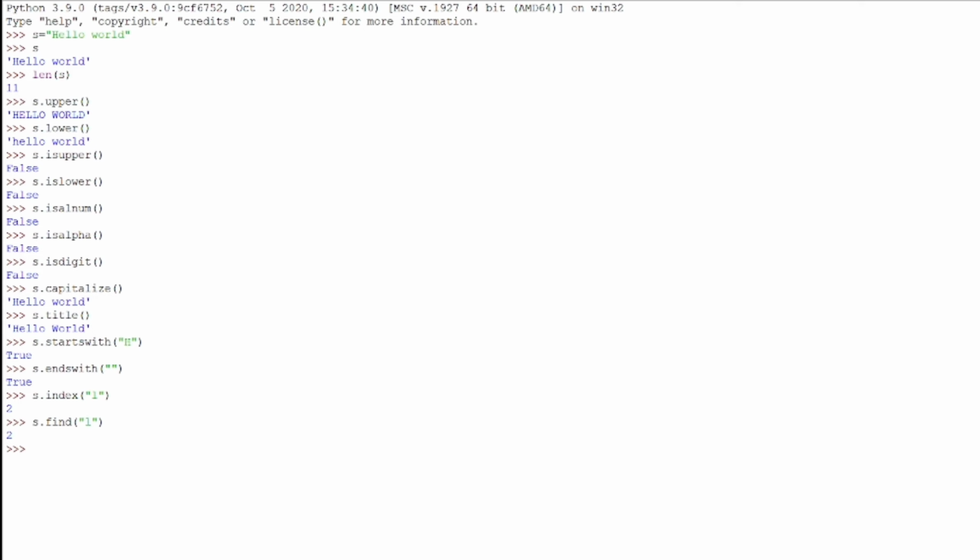If the character is not present in the given string, for example, if you take s.index() of some character z, see, it is giving you an error because z is not present in the given string. But if you take s.find() of z, it is giving you -1.